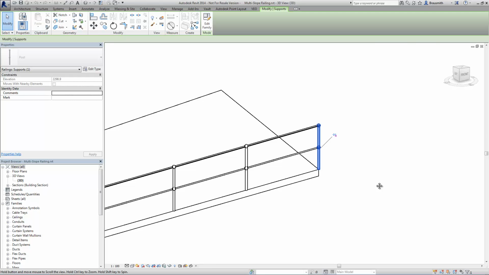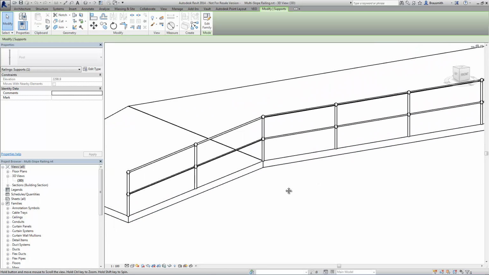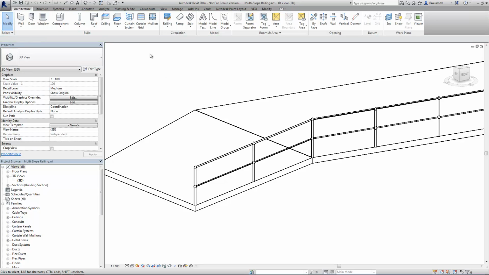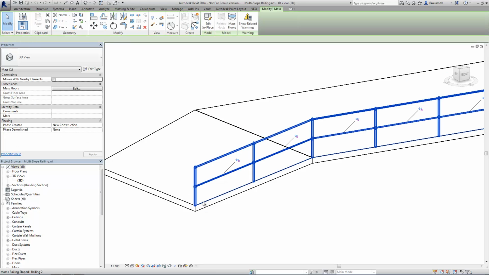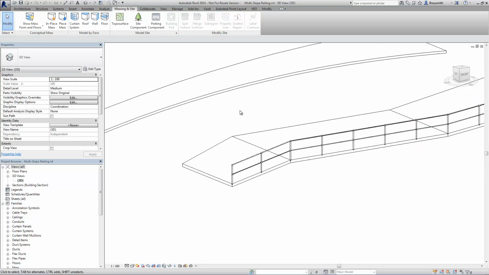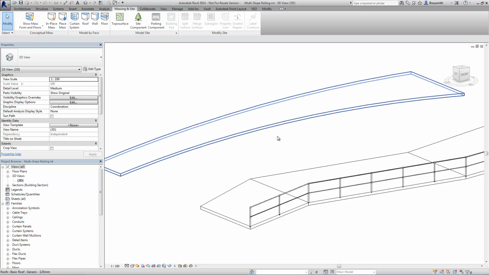Now, all of this wouldn't be possible without the use of masses as well. Let me turn on masses. When I select this railing, you can see the railing components are placed inside a mass object, and this mass object has additional forms along which these are repeated. We'll go into this in a little more detail when we place it on the double slope over on the back side here.